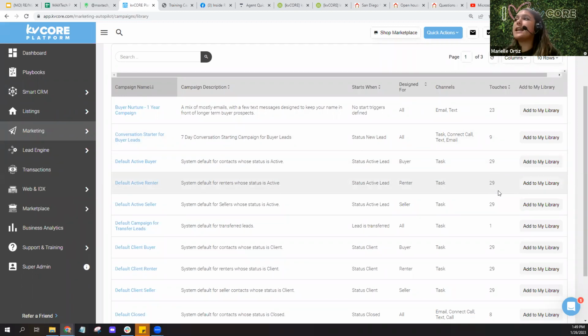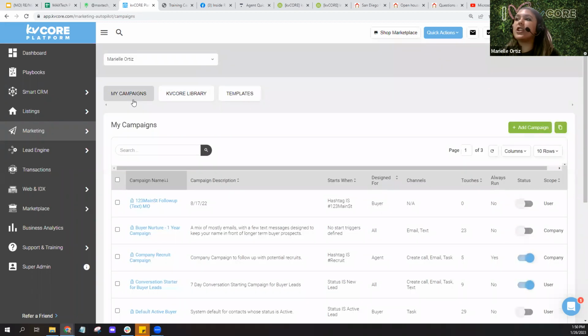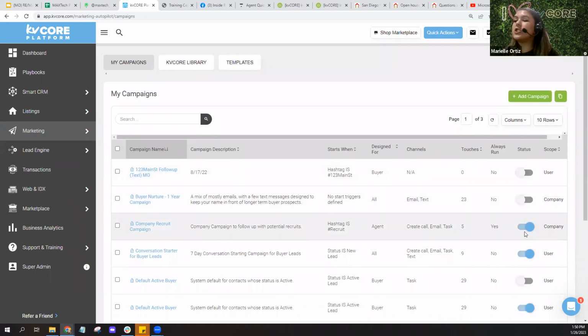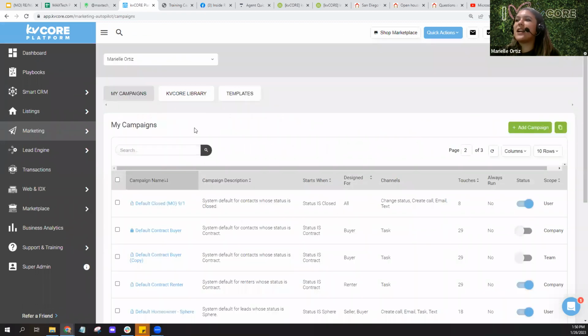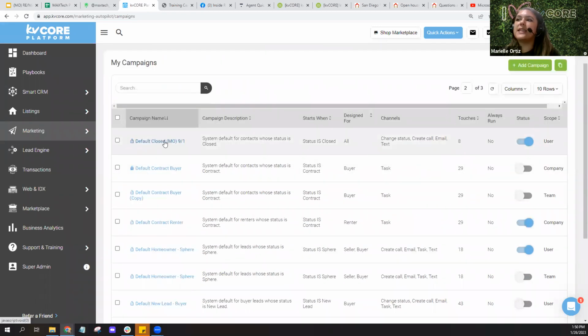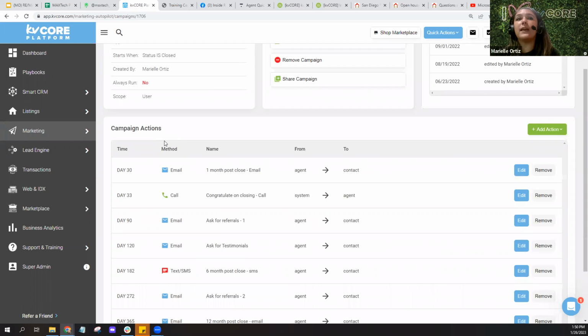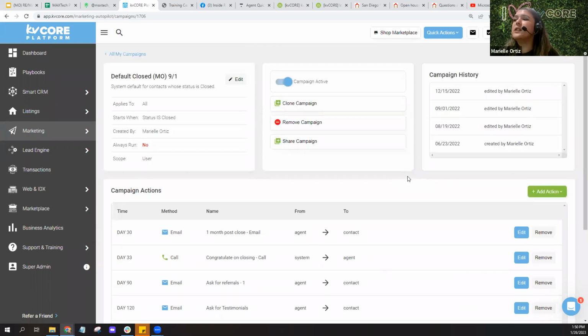Now, if I want to use any of these smart campaigns, I'll just click add to my library. It's going to show up then in my campaigns section, and I just click the toggle to turn it on. Anywhere you see a toggle in kvCORE, just know blue is on and gray is off. Now, these are tried and tested to produce results. They're ready to go pretty much as is, but you always have the option to personalize them in any way you see fit. I've made a copy here of our default closed campaign. This one's meant for people you've just closed a deal with. And I can choose if I want to go in here.